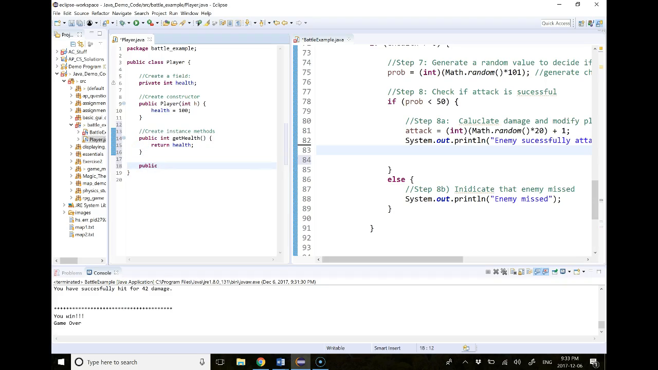Now we're going to write what's called a mutator method. So public void, meaning it returns nothing. And we're going to make this change health, and it's going to take an int h. What this is going to do is say health is equal to health minus h. So if I pass a value into this function, it's going to subtract that amount from the health.